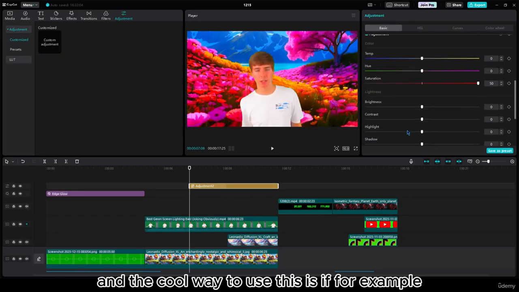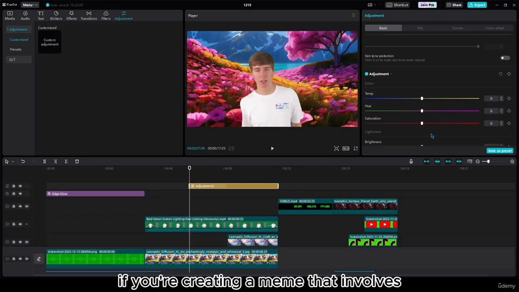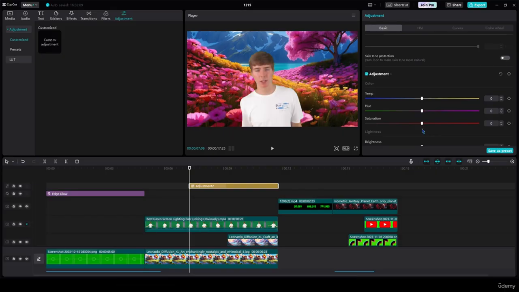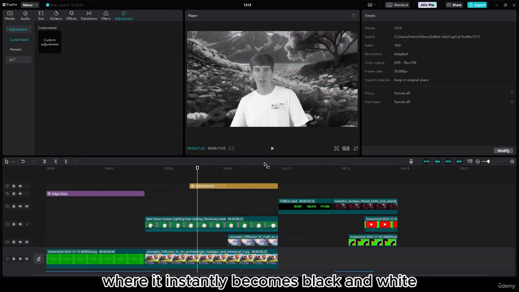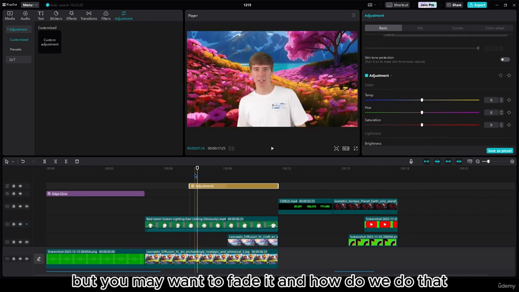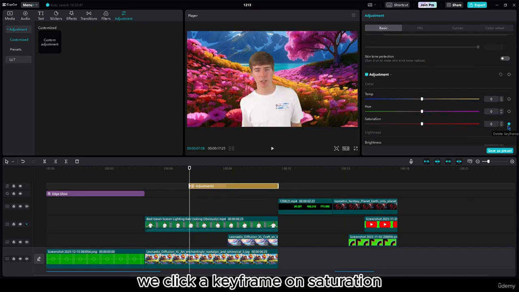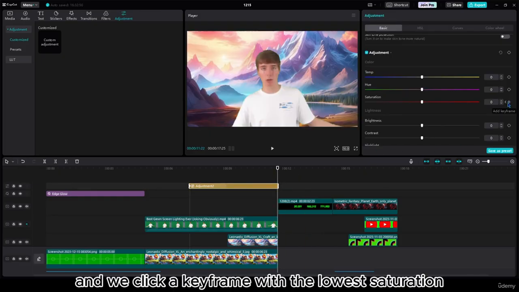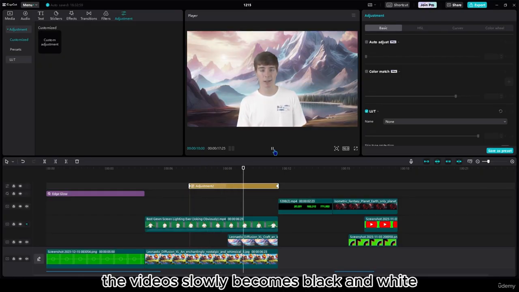And a cool way to use this is if, for example, you're creating a meme that involves a black and white screen, you usually want to fade it. Usually you don't want something like this to happen, where it instantly becomes black and white, but you may want to fade it. And how do we do that? We go at the start of the adjustment layer, we click a keyframe on saturation, and then we go at the end and we click a keyframe with the lowest saturation. And as you can see, the video slowly becomes black and white.